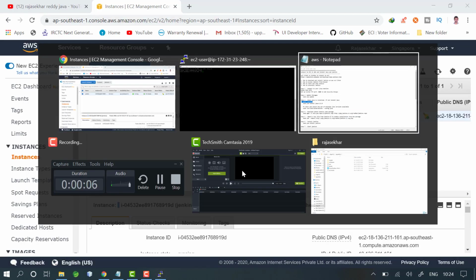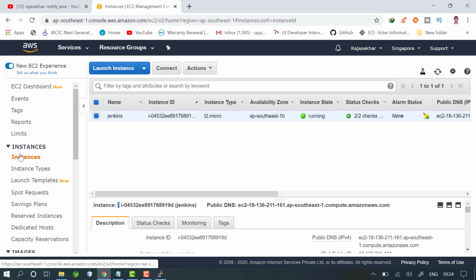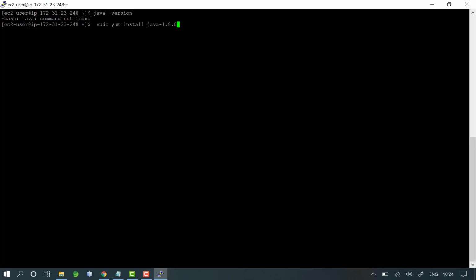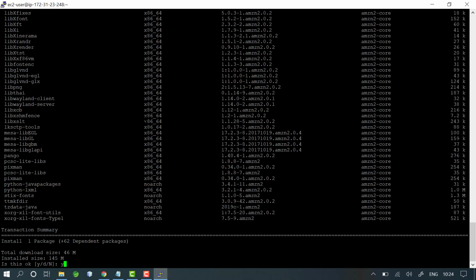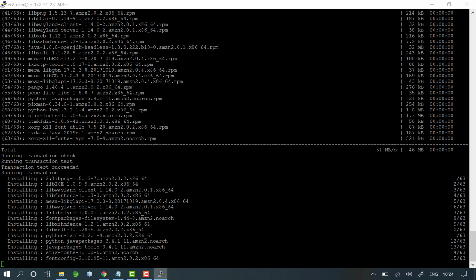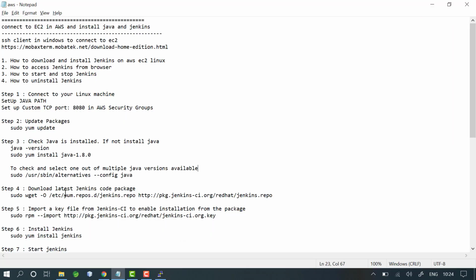In order to install Java, if you want to install any specific version, give the version name here. Otherwise, you can leave it as default: if you don't want to give any specific version, just use sudo yum install java, and it will download the default version. Here I want to download only the Java 1.8 version, so that's why I am giving the version name. Click on enter and give y. It will take a while to install. Once Java is installed, we need to download the latest Jenkins packages from this link. Let me copy this URL here.